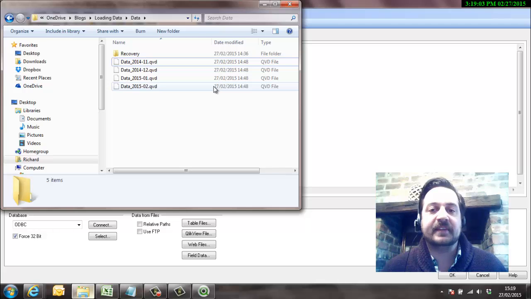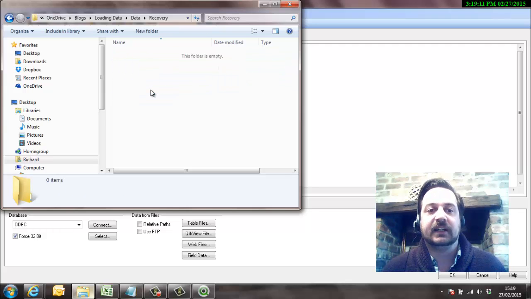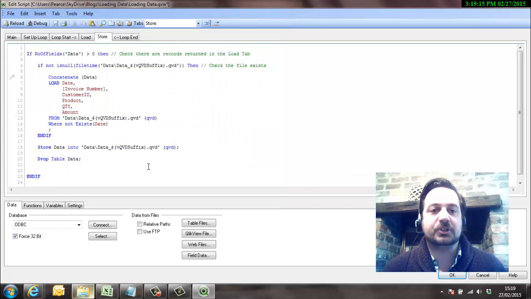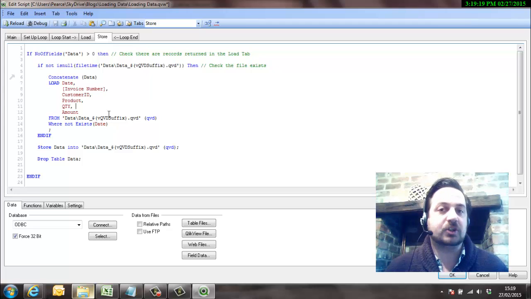Okay, so now we're talking about the recovery element of it. What I've done is set up a folder. This is our data folder, but we've now got another folder which is called recovery. At the moment that is empty. We're going to set up the script to look at that folder if this is a recovery load.